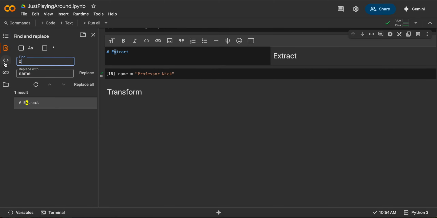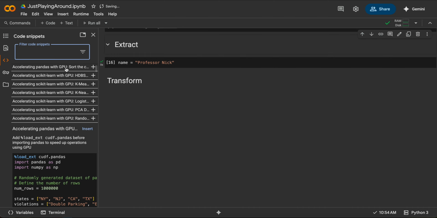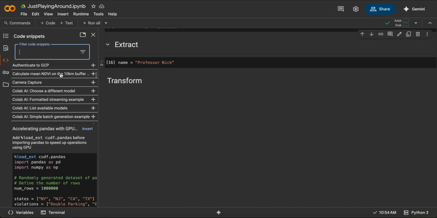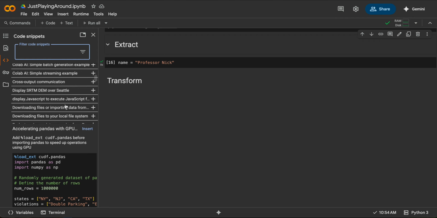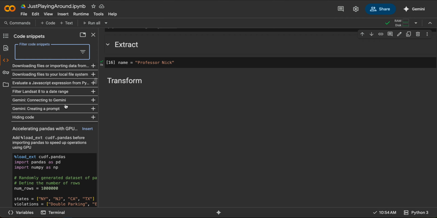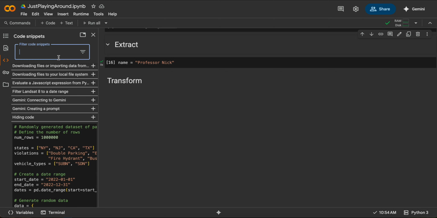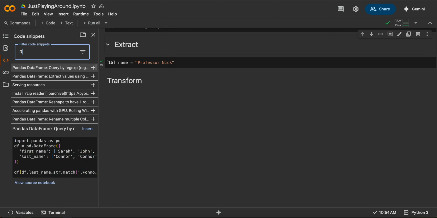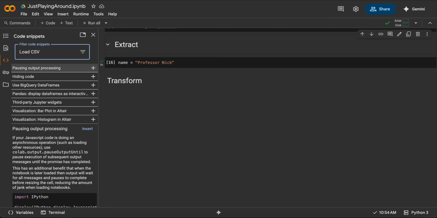Find and replace, we've covered that tool. Code snippets, so these are snippets that you can access to help you do things pretty quickly. Camera captures there, calculate mean and DVI. A lot of these are just built-in things to accelerate your coding, but I don't think you'll use a lot of them. We can say read or load CSV.